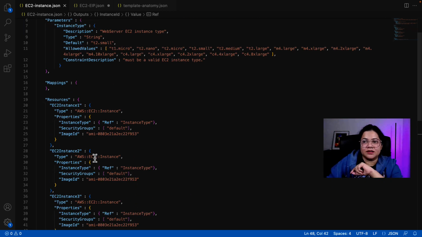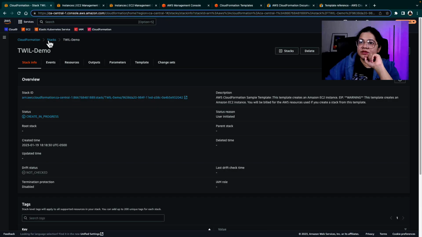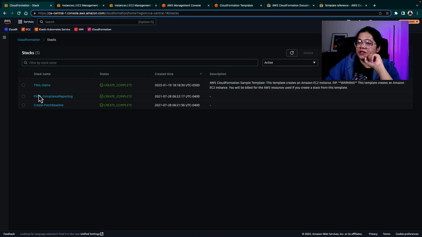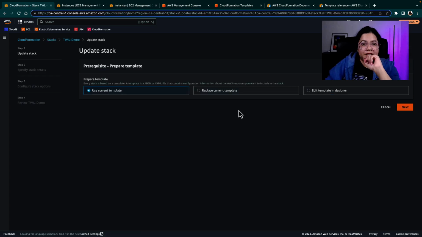But what I'm saying here is that these 3 different EC2 instances will have 3 different logical names. Now I've changed the logical name here. Let's go and see what happens in CloudFormation. Let's go back to stacks, refresh it. I'm just going to select this, go ahead and say update.